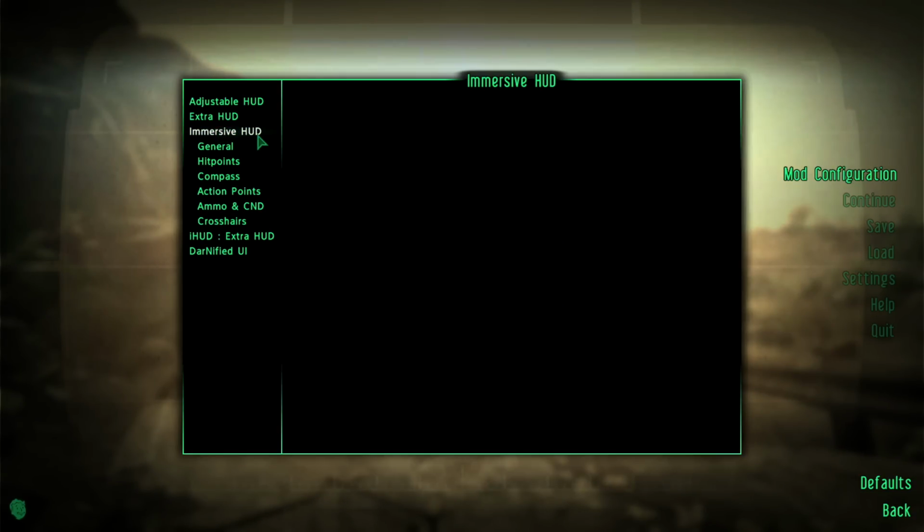Now, I will mention here, although the mod is called oHUD, in the mod configuration menu, you will see four entries for it: Adjustable HUD, Extra HUD, Immersive HUD, and Immersive HUD Extras. This is because oHUD is a merging of three HUD mods that I created, and it also comes with some extra options for other mods that you might add.